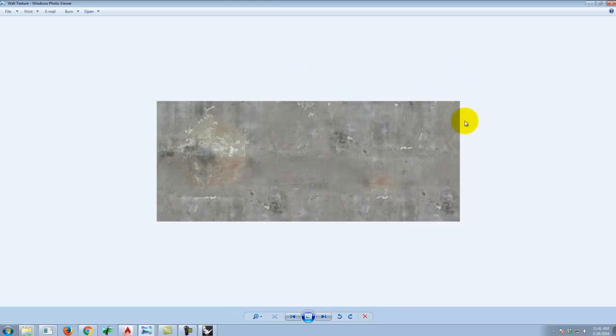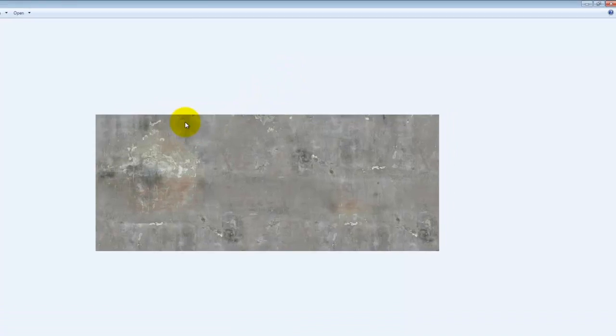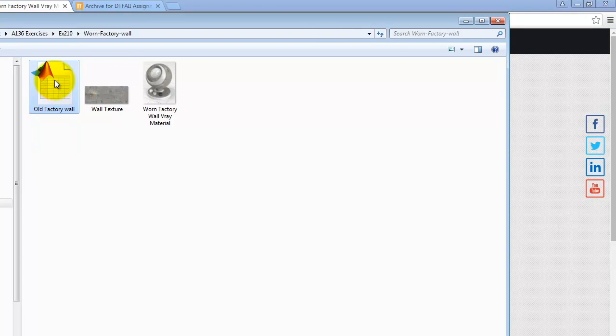The hope is that whoever did it will actually make this such that it will tile. It looks to me like it's going to tile. But I can build a material out of this. The files that came with it, the old factory wall file and the sample file, both are unusable because these are 3D Studio material files. So all I'm going to be able to use is the wall texture itself.